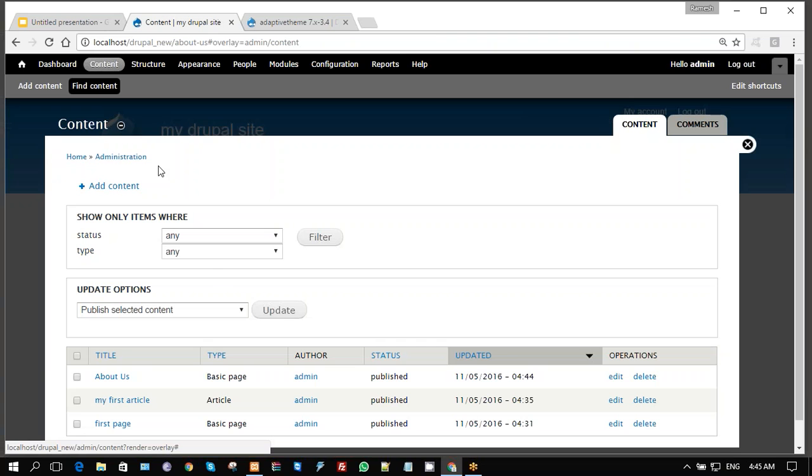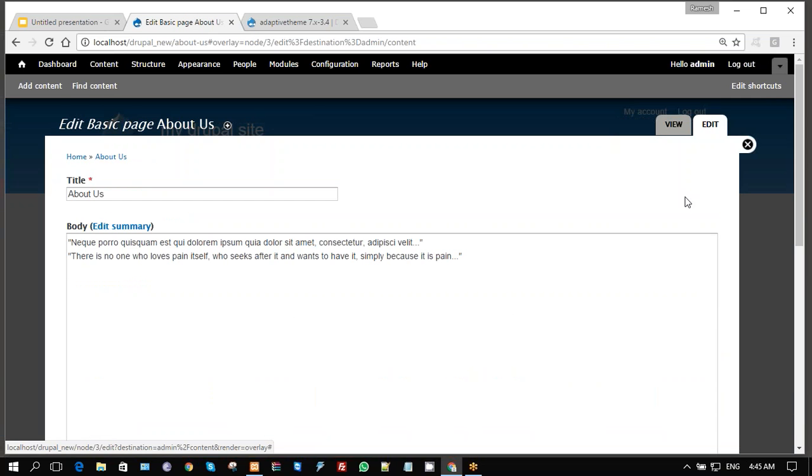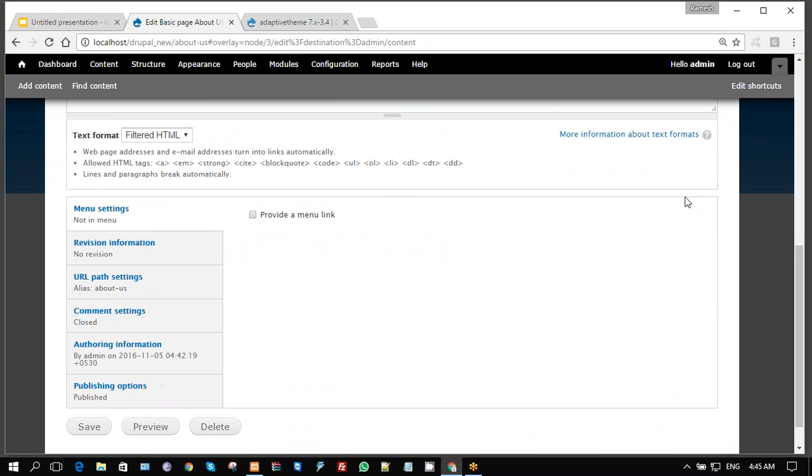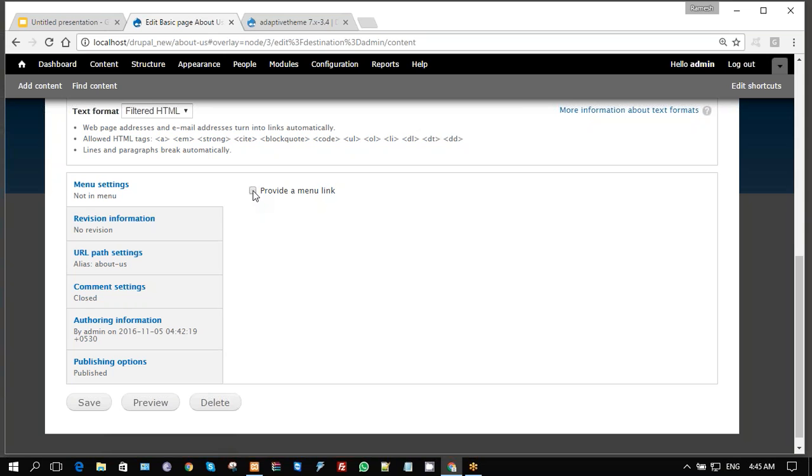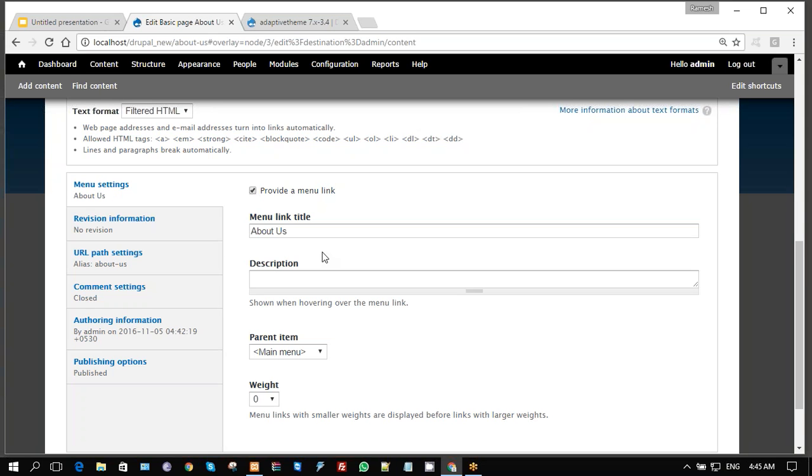Just go to the content, and this about us page, you go and edit this, and come down here in the menu settings. You check this option, provide a menu link, and parent item, where do you want to place it? Like if you want to put this in the home button or first article or main menu, just select the main menu. So this about us page will display along with the home, first article, and then main menu.